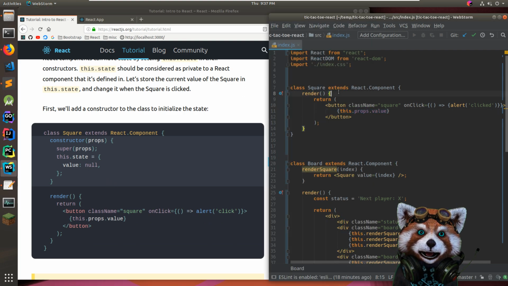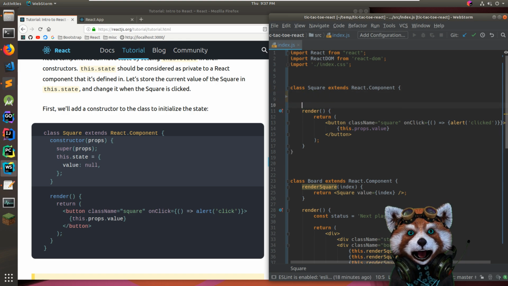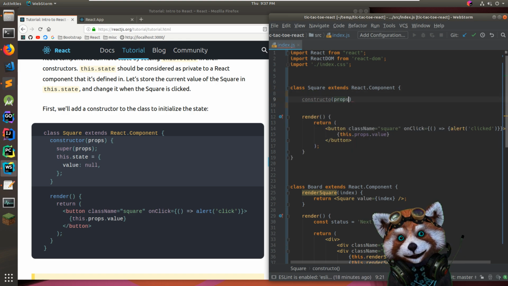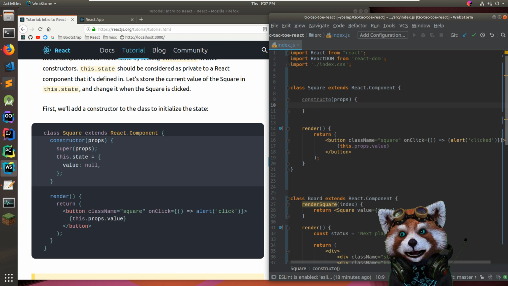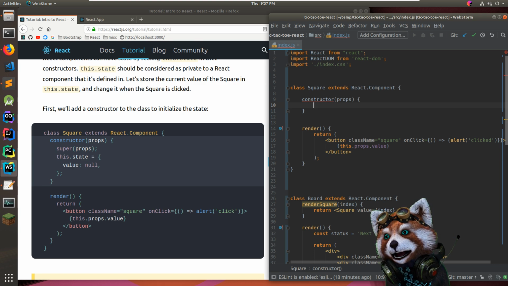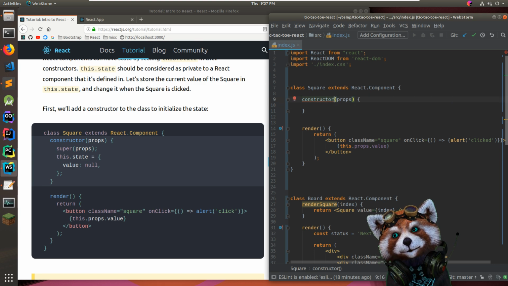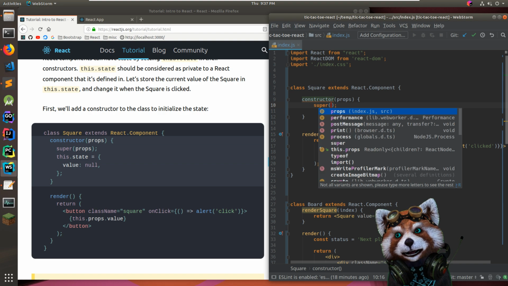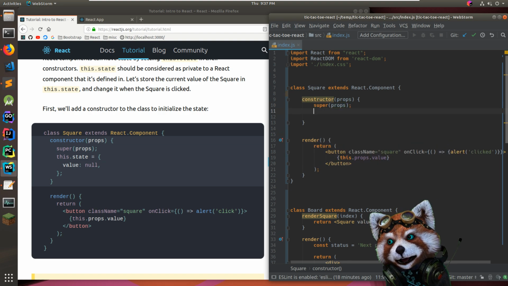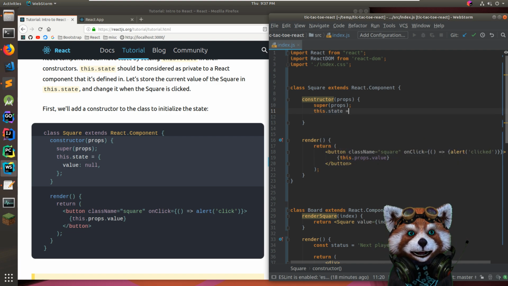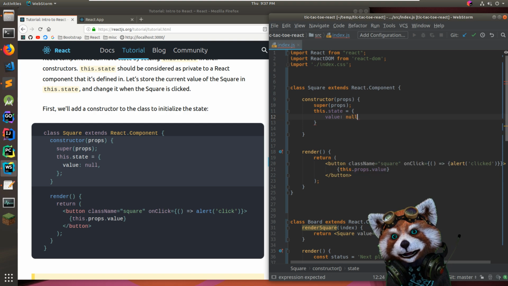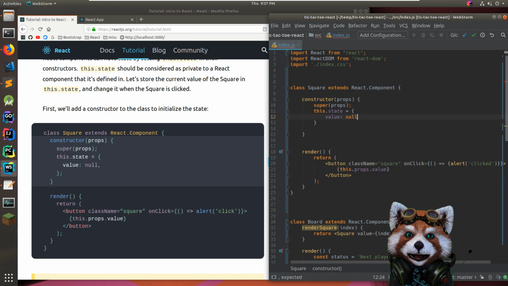Okay, so they're adding a constructor to this class. So we're gonna add a new function here. And I think constructor is a special name that you need to keep, so you must call it constructor. And oh yeah, okay, so we need super. We're gonna call the parent constructor with the same properties. And then we're gonna set the state. So we just set the state to some values. So we're gonna set the value to null. Okay.